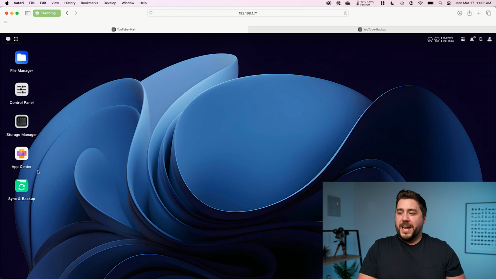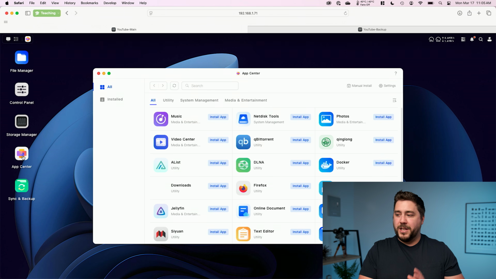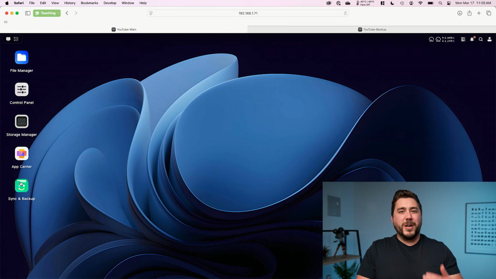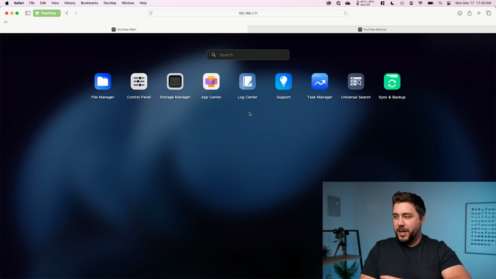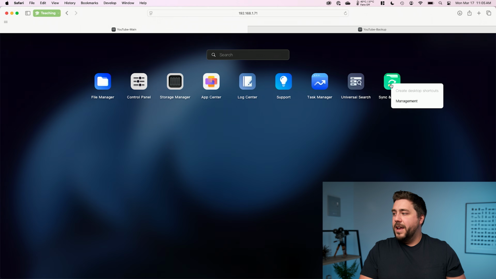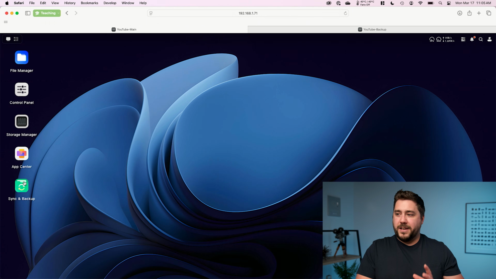The next step is to get the sync and backup utility installed on both the main NAS and the backup NAS. If you don't have that already, you can open up the App Center and it's one of the apps available. You just click the install button and it should install. Do note that some apps don't show up on your desktop by default, so you will need to go up here to the little My Apps section where you see the list of all your apps, and you should see Sync and Backup there, and you can right-click and create a desktop shortcut. I recommend you have a desktop shortcut on both the main and the backup.